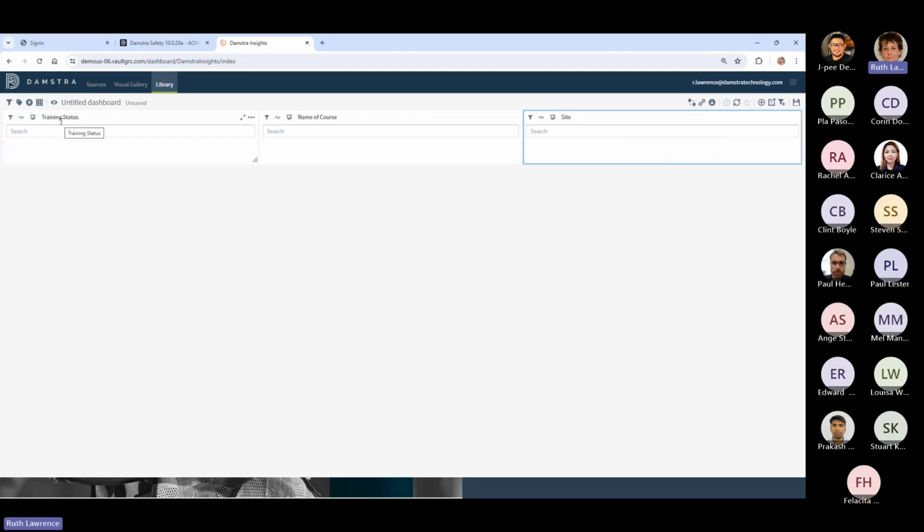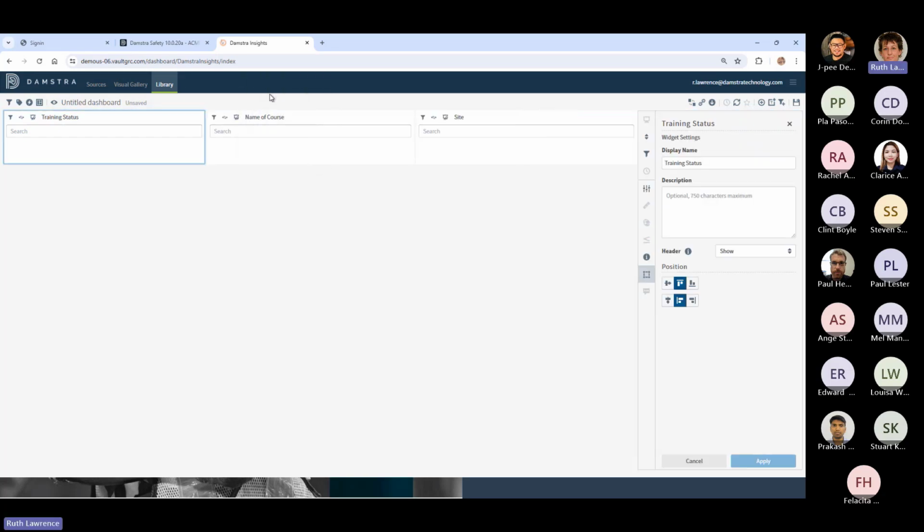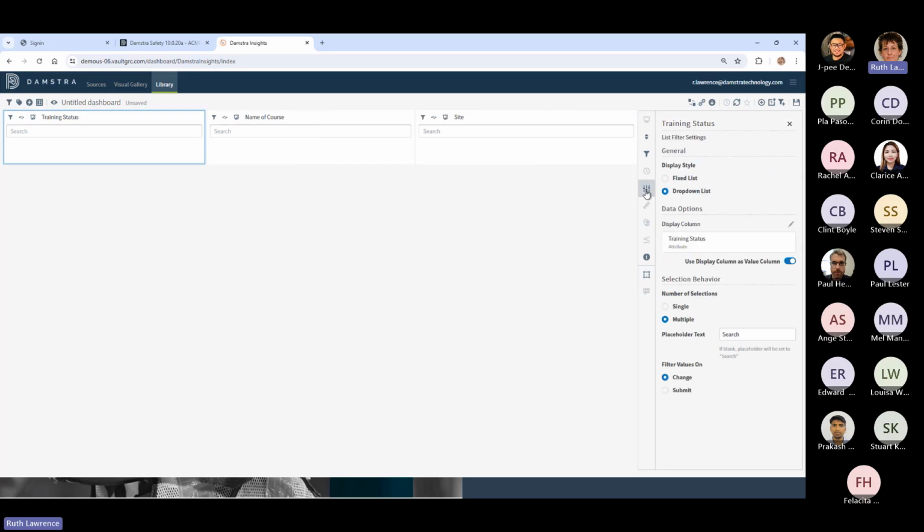Now within here, this training status, if I click on the 3 dots and go to my settings, I wanted to show you something new for this one. Instead of having the word search here, I could put another placeholder text there, like this is training status. So I could put in here choose status.